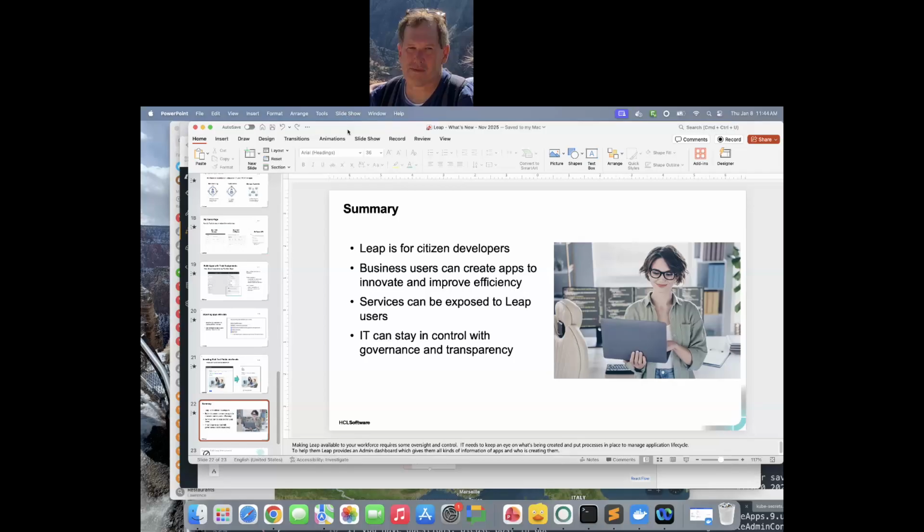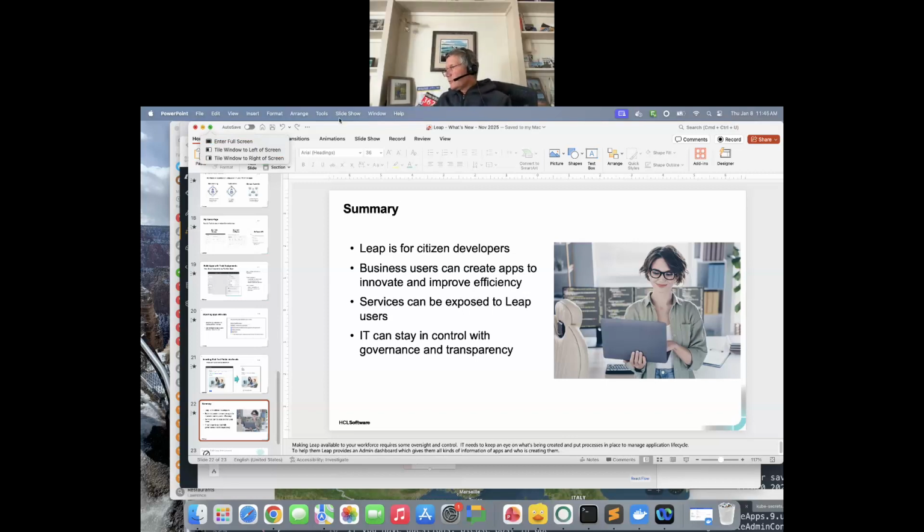Oh, we have a question coming from Matthias. Many of the shown features seem to be available in HCL Leap and Domino Leap. Where are the current gaps between HCL Leap and Domino Leap?